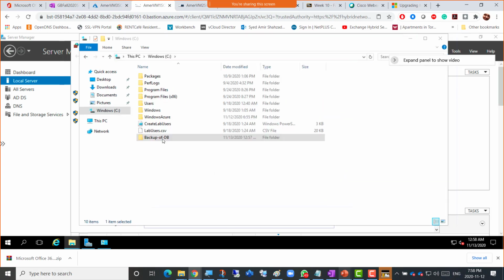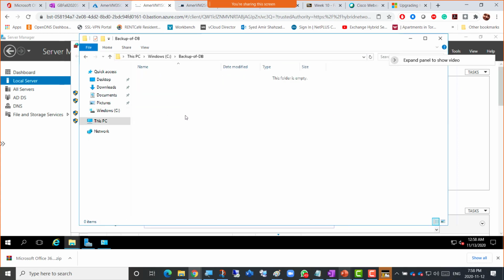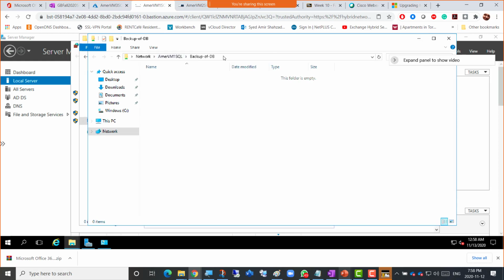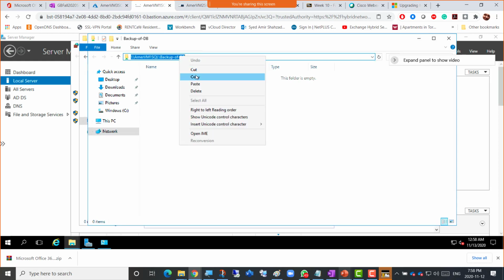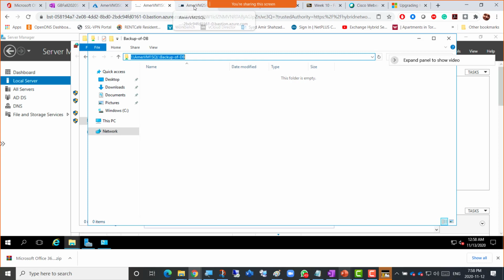So first of all, it is shared. There's nothing inside right now. So I need to just grab this UNC path here. Now I'll start the backup and put that backup here on the other machine.